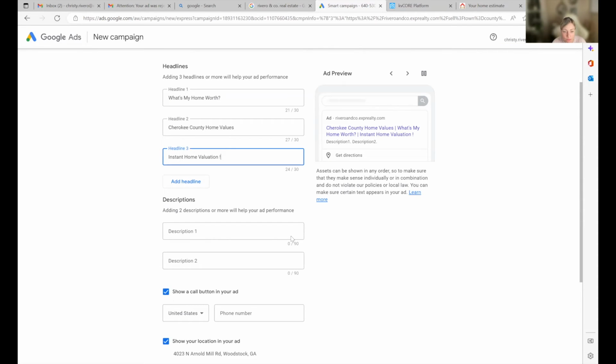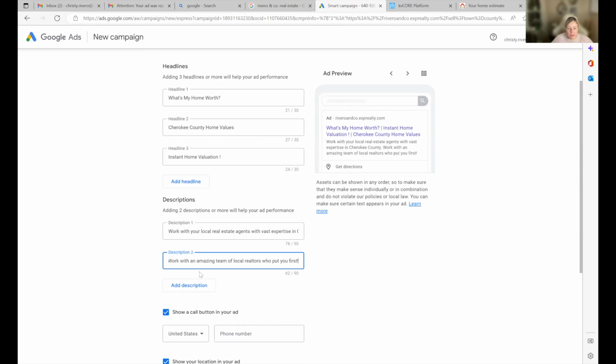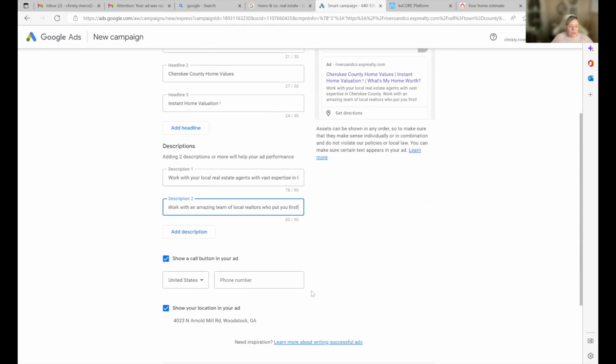Now, description, this is something like work with your local real estate agent, get their expertise. Yeah, there you go. Vast expertise in the Cherokee County area or something. So you'll come up with two descriptions. I like it. So something like that.